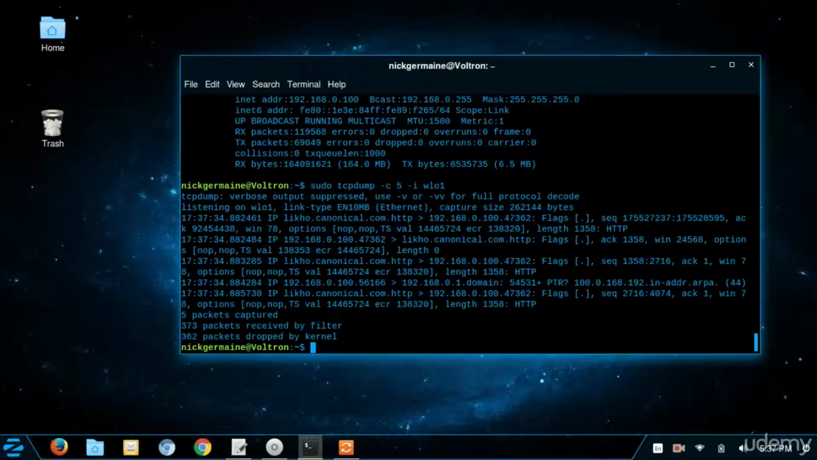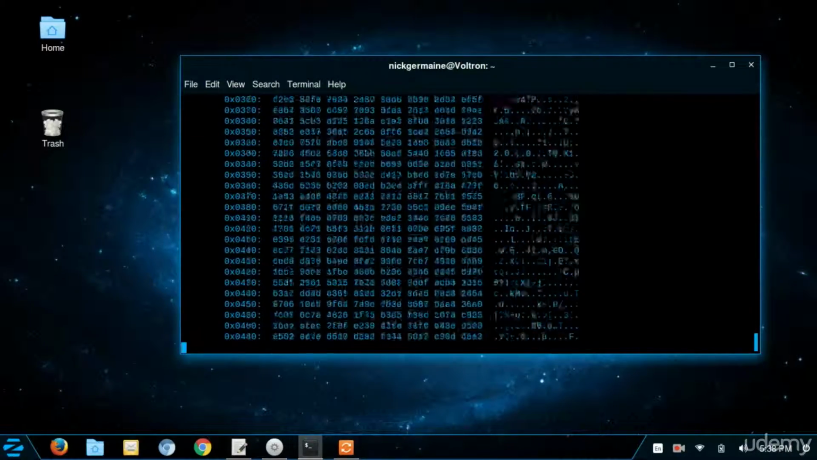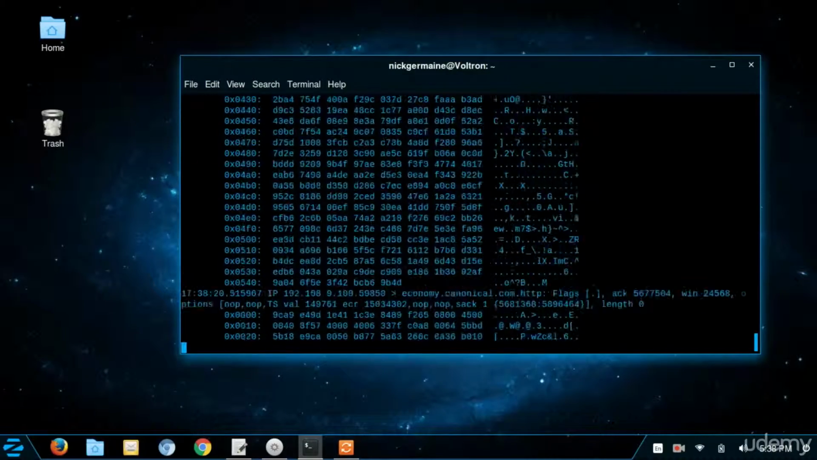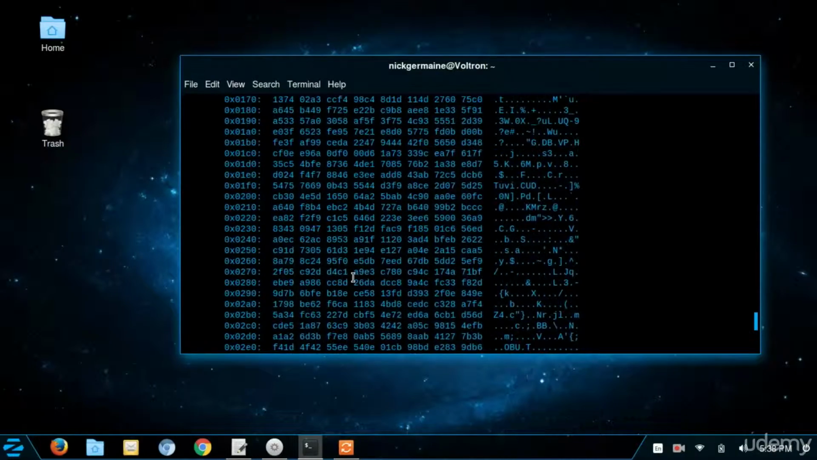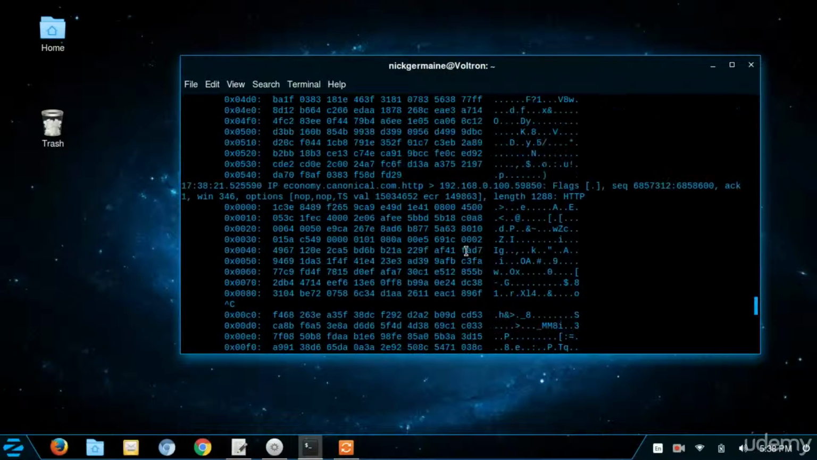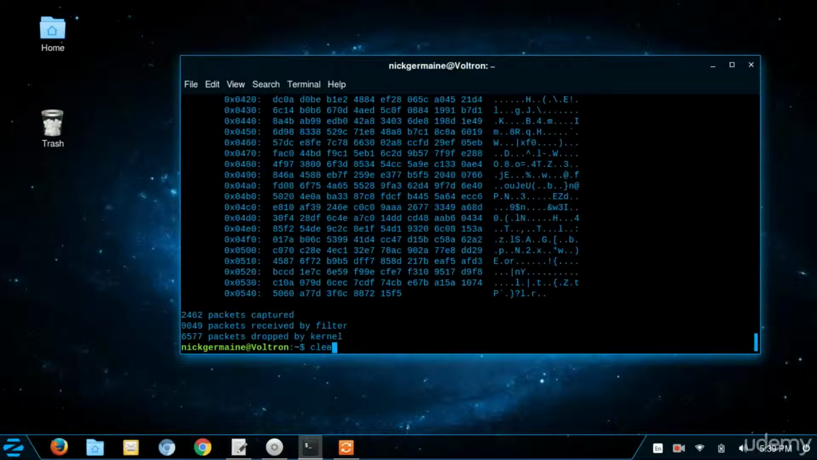Now, in addition to displaying the packets in ASCII format, we can also display them in hex and ASCII. So this may make sense for you if you're looking for some hex response from these packets that are coming in and out. So what we're going to do is run sudo tcpdump -XX -i wlo1. I didn't use the -c flag, so I'm just going to cancel there. So this is going to print out packets in hex and ASCII format. So I'm going to clear this here.